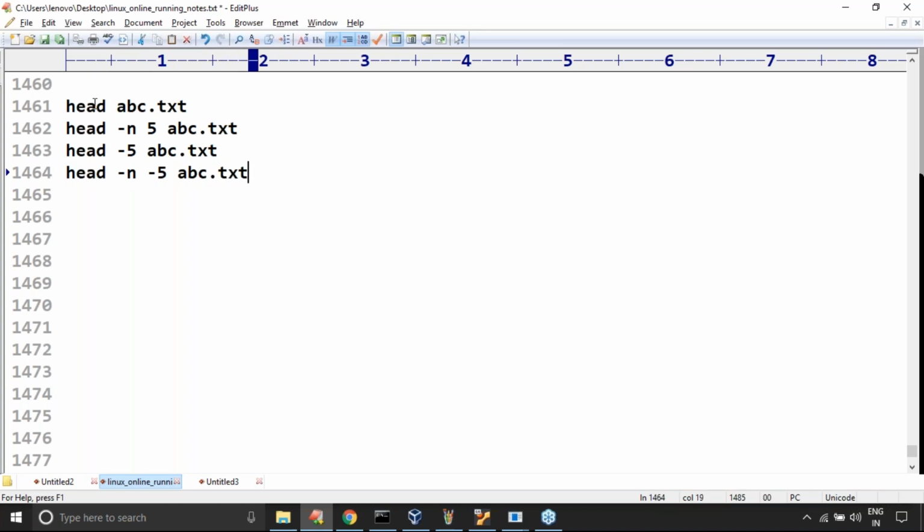Next, head -n -5 abc.txt. Sir, how many lines is it going to display? It will display all the lines of file content from the top except the last 5 lines. Remember. Next, head -c 100 abc.txt.